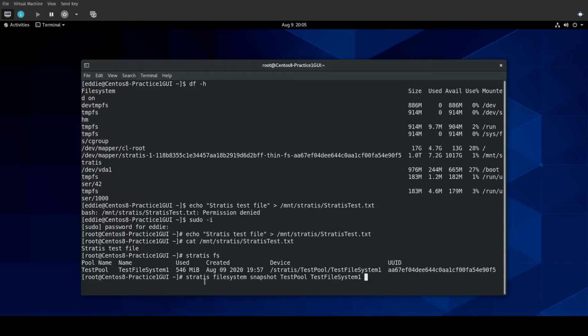And then the name of the snapshot that we want to make. So we're going to call this test snap. Pretty sure that's how that's going to work. Let's see what happens here. Again, famous last words in IT. Let's see what happens. All right, didn't get an error.